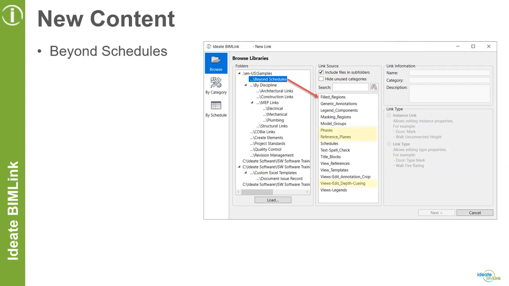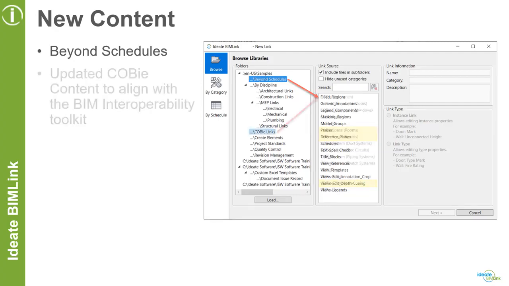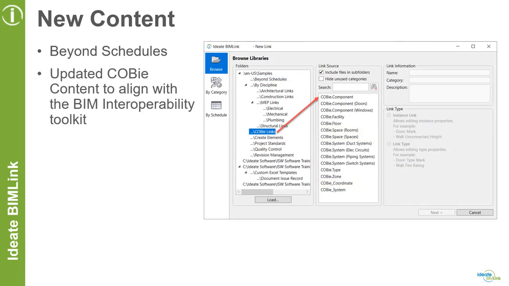However, we've added new links for editing the depth queuing of view settings, editing reference planes within the family environment, and reviewing phase settings. In this version, we have updated and added to the link definitions found within the Kobe Links folder to better align with the BIM Interoperability Toolkit. For this reason, these links have shared parameters that will only work when those parameters exist within the project file.